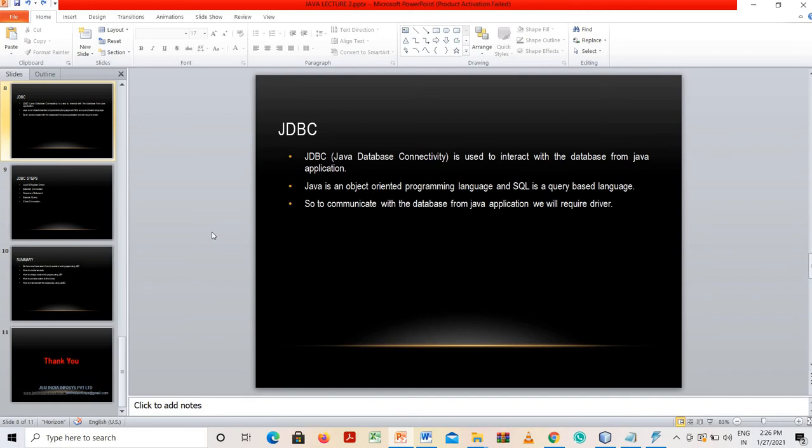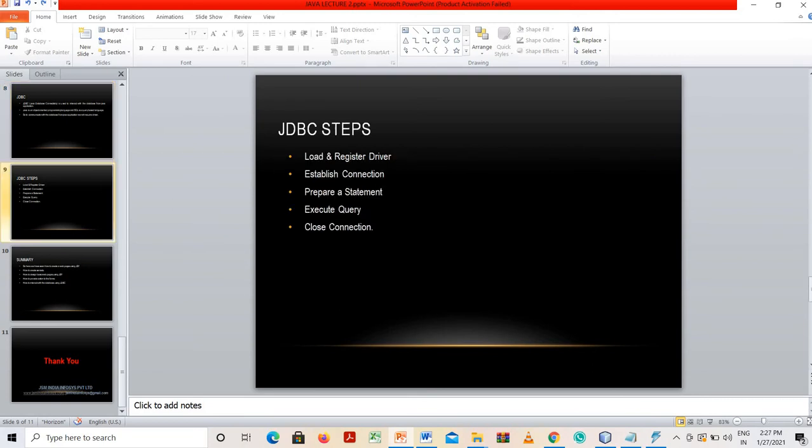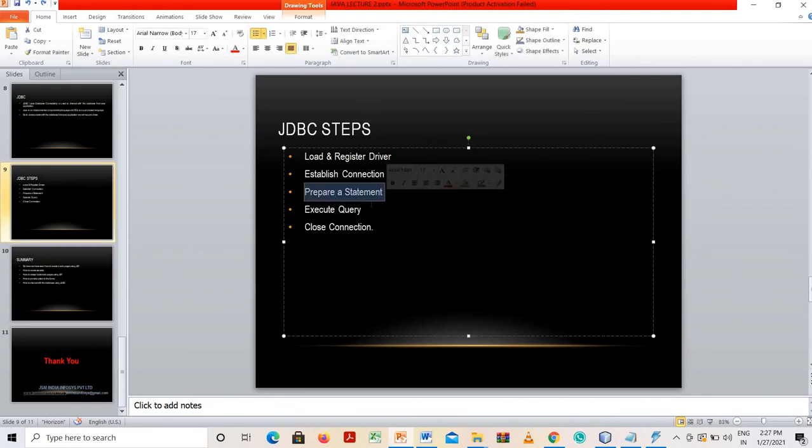Similarly, Java is an object oriented programming language. Java understands only objects, and SQL understands query language, right? So to communicate between these two, that is Java and SQL, we will require one driver. So first step is what? Load and register driver. Second step is establish connection. Third step is prepare statement. Fourth is execute query, and last is close connection.